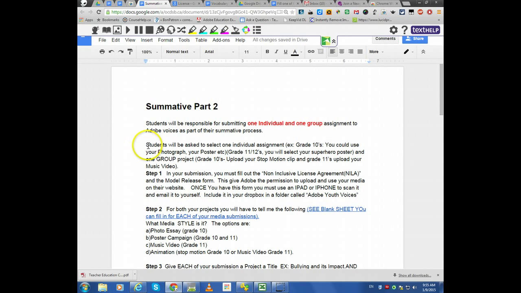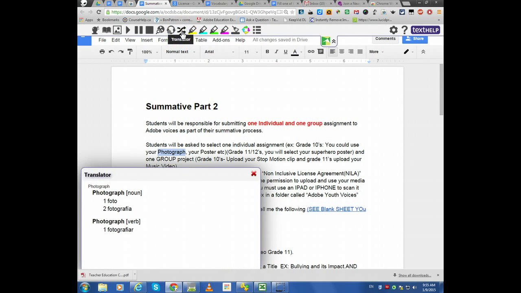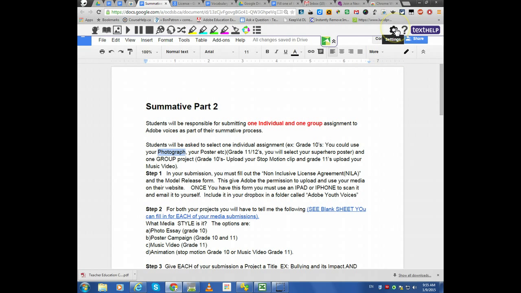Okay. And Translator. Well, you want to translate a term. Maybe if you're in a French immersion class. Let's just see what it does. Photograph. It's a little bit rudimentary. There must be an option here where you can tell it what language to translate into. Otherwise, I can't see that being as useful, but just go in here and play around with that.